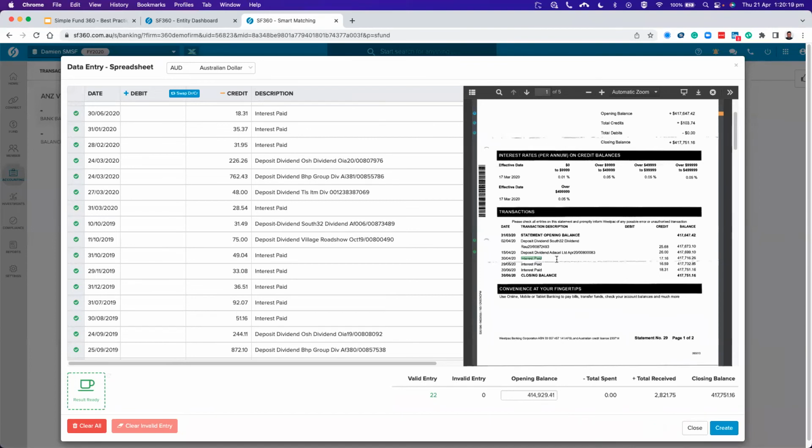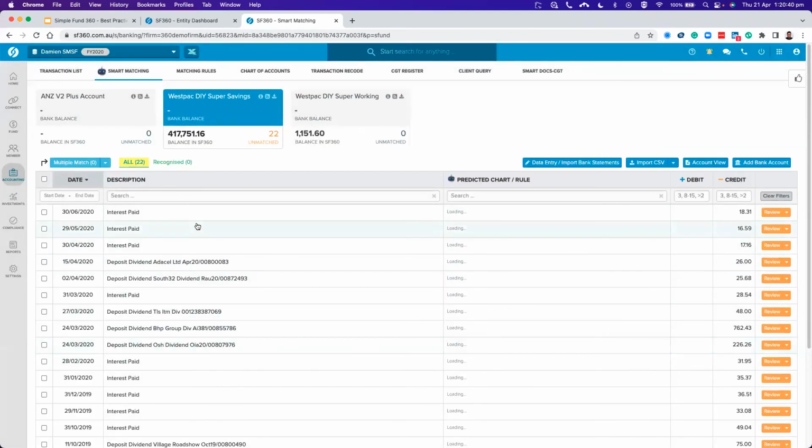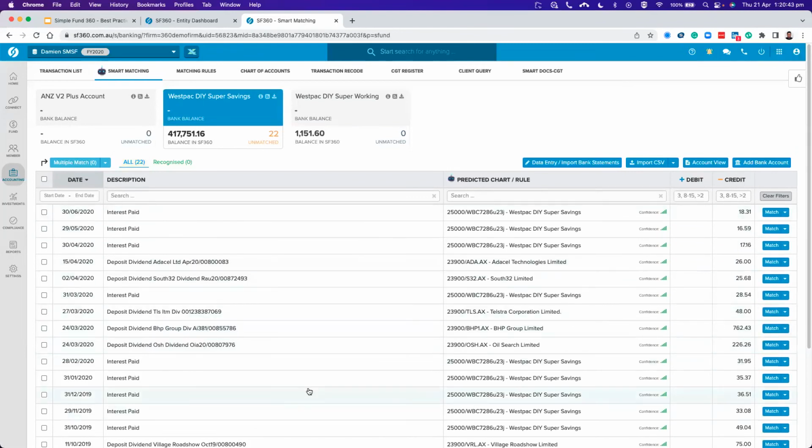So definitely try it out. If it's not supported, we can look at getting it added for you as well, with some of those smaller banks that may not have been added just yet into the service. Once the bank balance has been confirmed and we know that it is correct, we can then click on the Create button from here. And what will happen is that Simple Fund 360 will create those transactions for us, ready to process the SMSF afterwards.